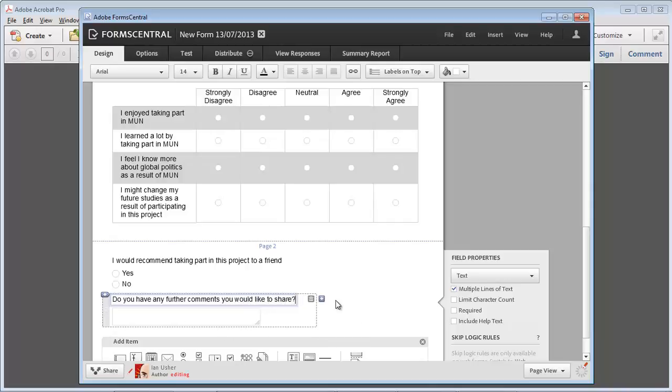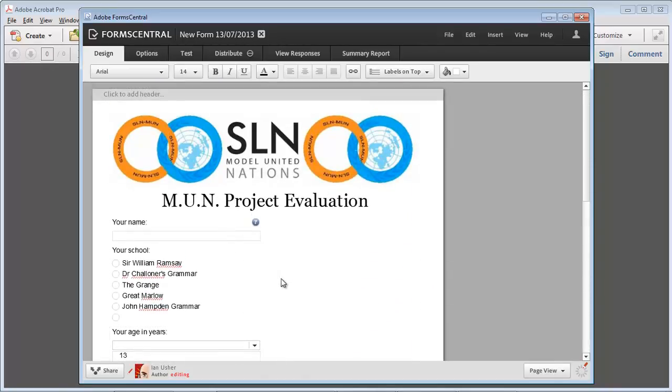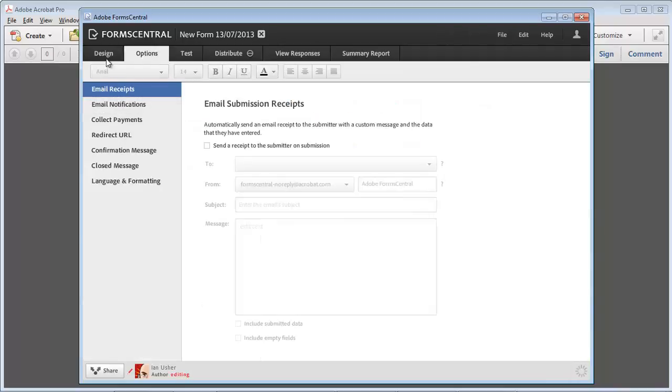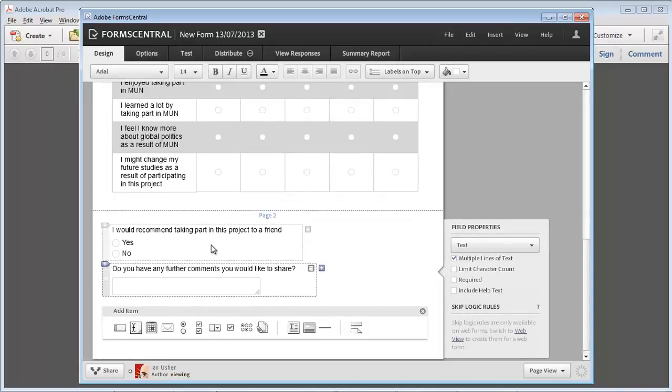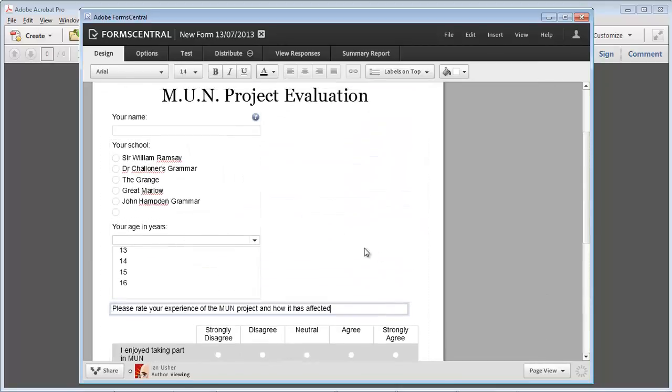So that's fairly easy to create quite a nice form. We can lay it out quite nicely, we can do all sorts of things. There's various other options to do with how the form works, what happens when it is submitted. If you ask for an email address, then you can send them a response once they've filled it in. But it's a fairly straightforward form, and it's automatically saved.